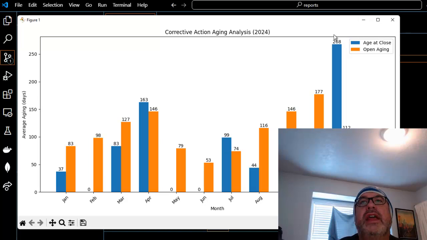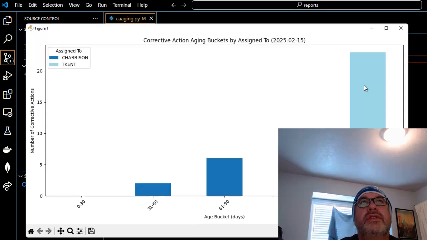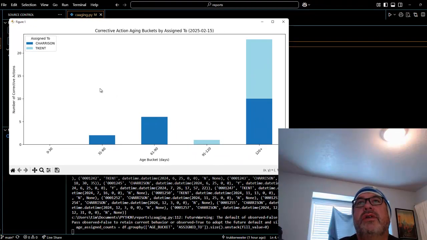If we kill that, then we have this other chart, and it shows the aging by buckets. So we've got none in 0 to 30 days. We've got 2 here, 31 to 60, 6 here, 61 to 90, 1 here at 91 to 120, and then the remainder at over 120 days. And then our legend here shows who they were assigned to.